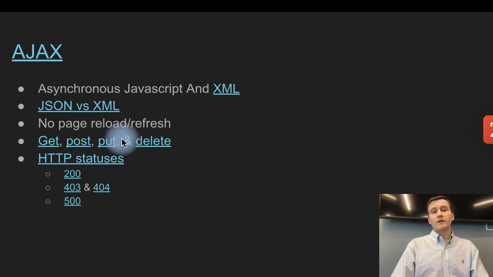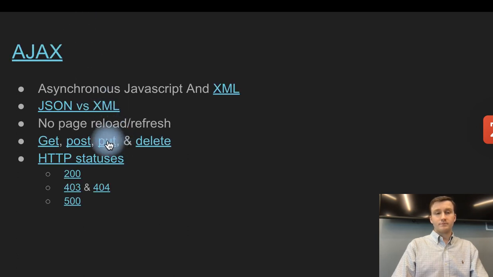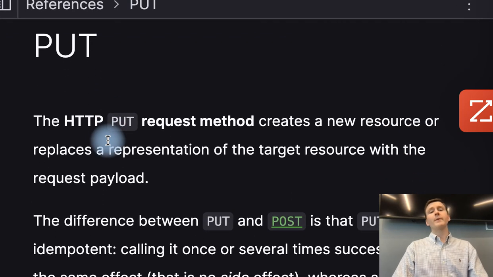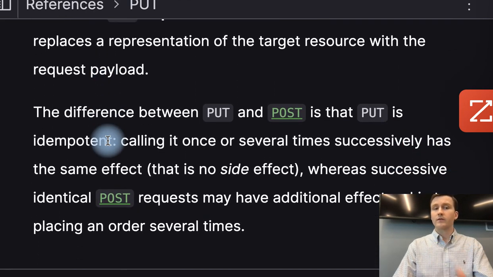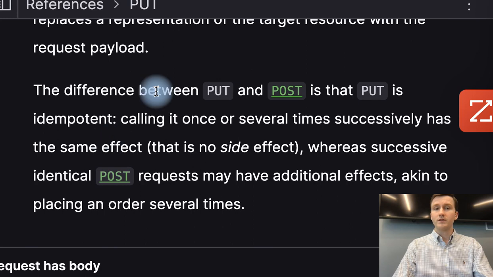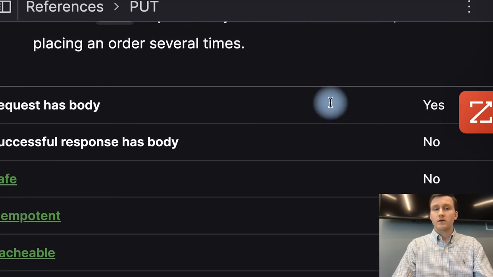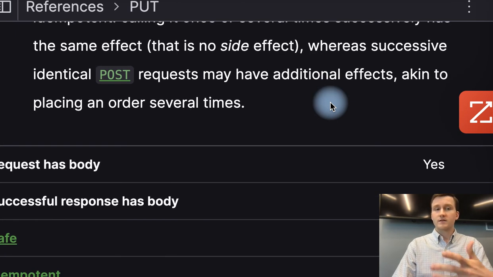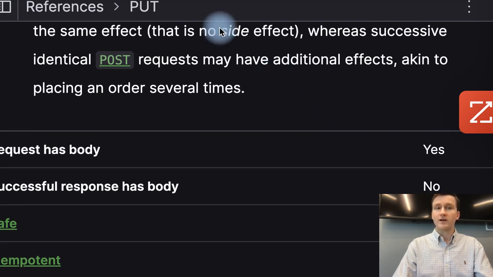All right. So now we'll look at the put method. So the HTTP put method creates a new resource or replaces the representation of the target resource with the request payload. The difference between put and post is that put is idempotent, right? Calling it several times has no side effect, whereas successive identical post requests may have additional effects, akin to placing an order several times.